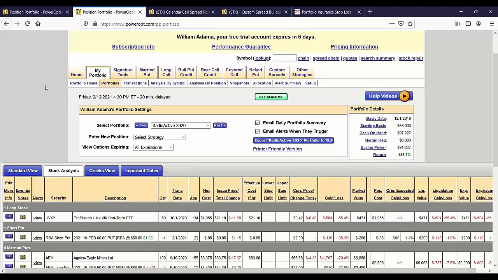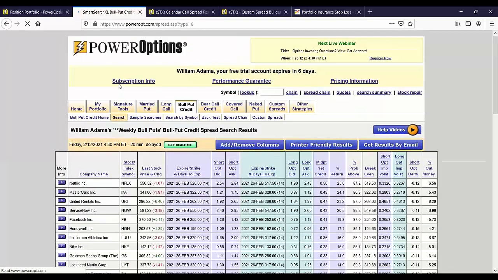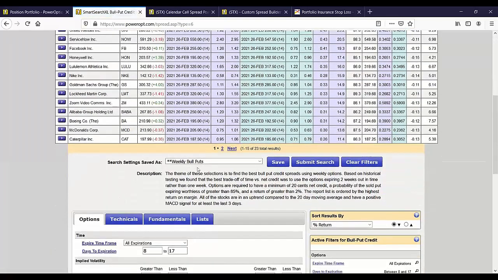Now, I've been using PowerOptions for a long time, so I have a lot of searches I've already saved, searches I've already created for different strategies. So, Monday, I'm not opening any new positions because the market's closed, of course. But on Tuesday, I have 3 bull puts that expired this week. If I decide to go into the next cycle and open bull put credits, I'll go to my strategy for this portion of my portfolio. I'll go to search, and there we go. This is the default weekly bull puts.